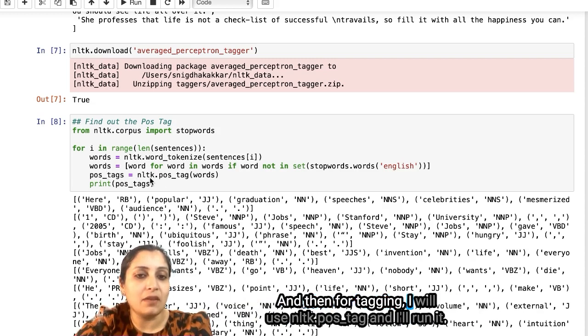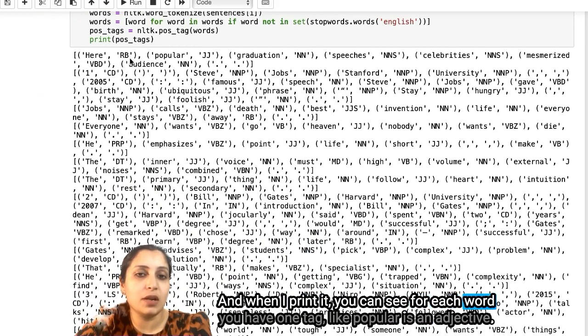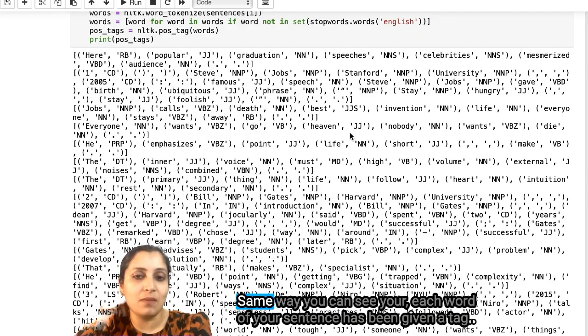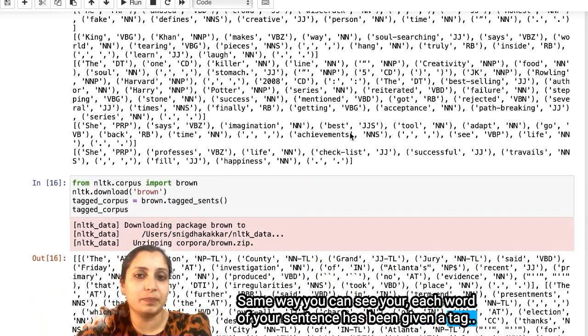And then for tagging, I will use nltk.pos_tag, and I'll run it. When I print it, you can see for each word, you have one tag. Like popular is an adjective, so the tag is JJ. Graduation is a noun, so the tag is NN. Speeches is a plural noun, so the tag is NNS. Same for celebrities. In the same way, you can see each word of your sentence has been given a tag.